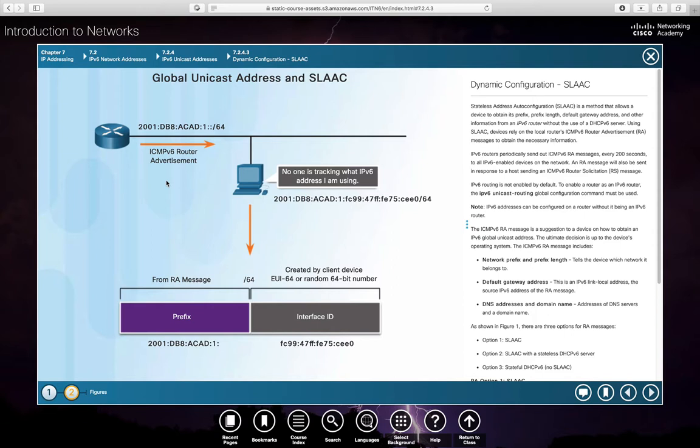So this one basically has an IP address, and what will happen is ICMP will advertise that it needs to know about machines. This machine will reply back and say, here's my statically coded IP address.